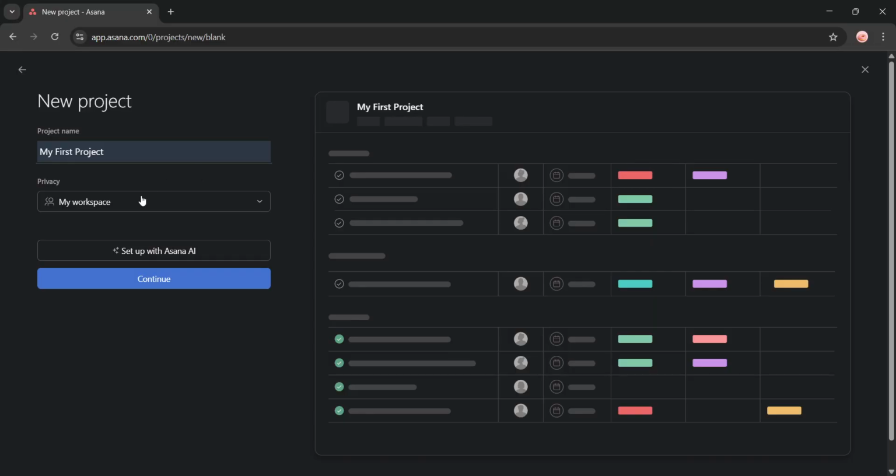Now it's time to set who can access this project. Under the privacy section, choose your preferred privacy settings. For example, you can select private to project members if you want to limit access to only specific team members, or you can make it visible to your entire organization depending on your needs. This ensures sensitive projects stay confidential while collaborative ones remain accessible.